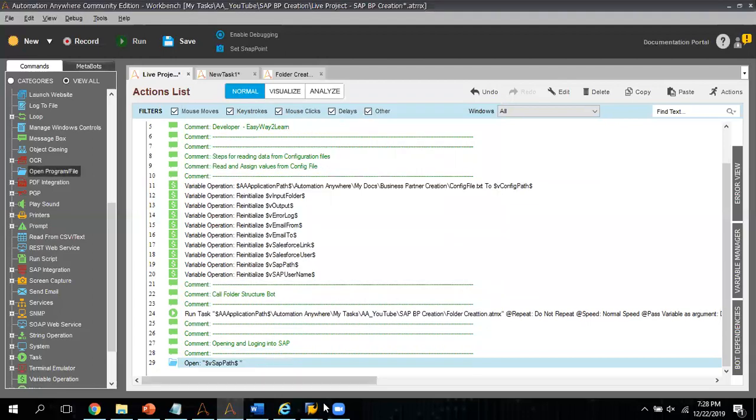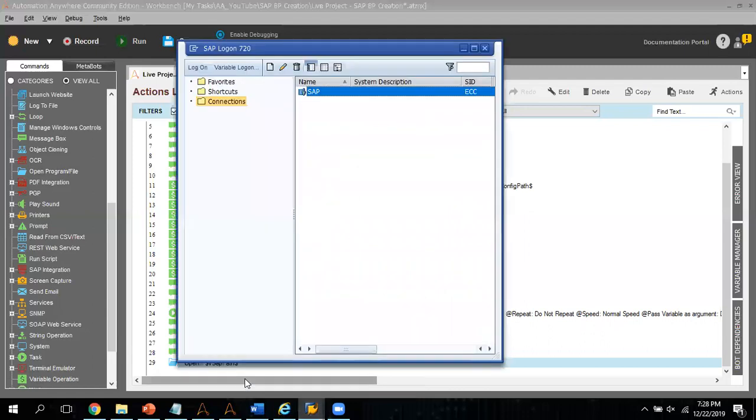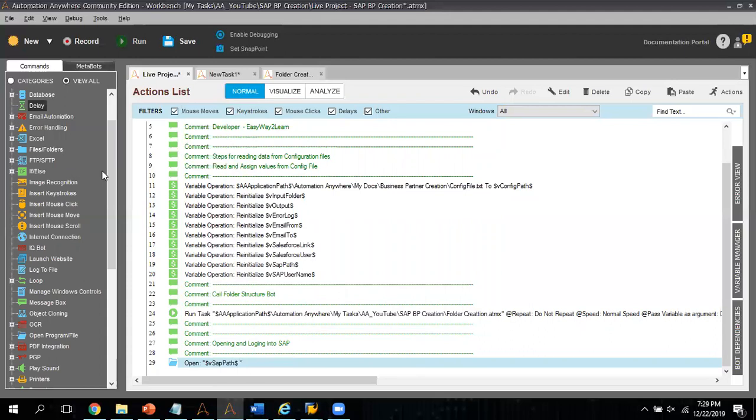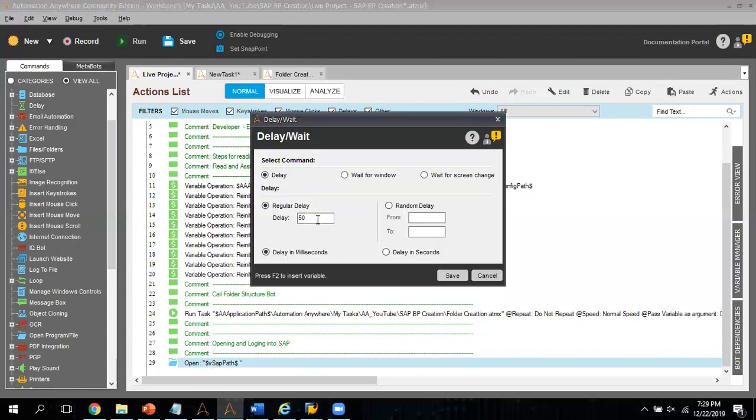It will open this SAP page, right? As per the process, after opening this SAP Logon 720, I have to click here on the SAP name. So now let me go to Automation Anywhere. I will put some delay here so it can wait for some time. Let's put something like 3 seconds of delay. I'm clicking on save.